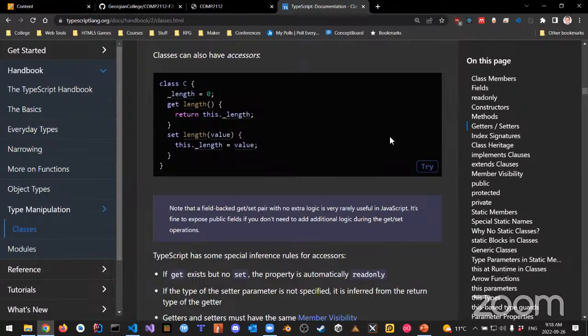Take a look, right? We just used the keyword get in TypeScript. Get is your accessor. It accesses the data from your data member. And set is your mutator, and it mutates or changes the data in your data member, right? Here, the data member that they're using is called underscore length. Underscore length means private, right? We're not going to use that methodology this semester. But this is what I want to do.